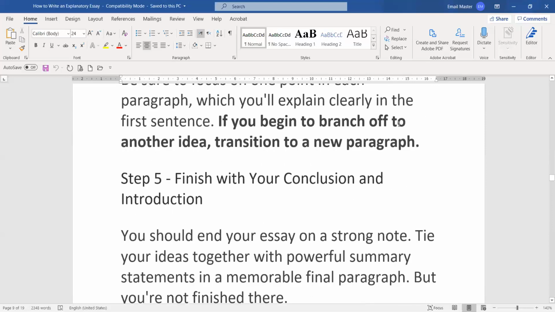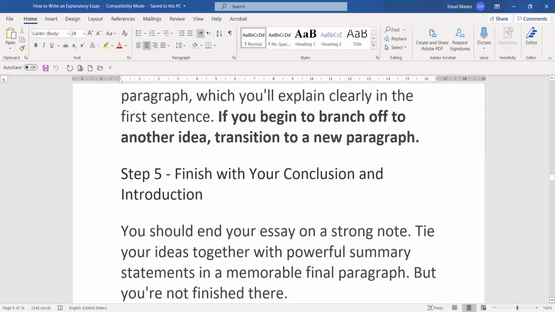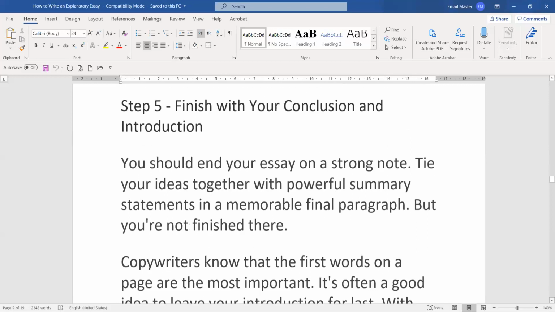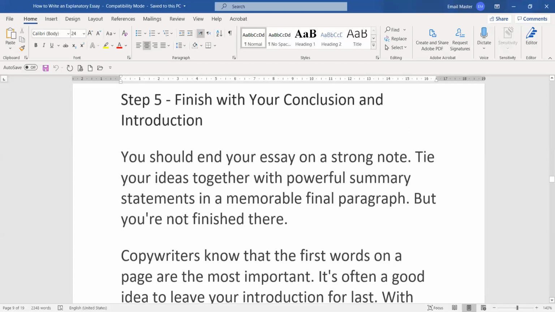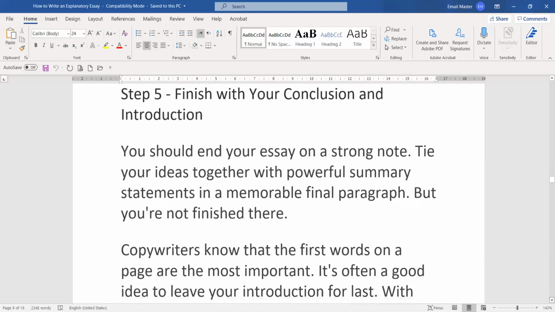If you begin to branch off to another idea while you are writing, make a new paragraph, transition to a new one. Finish with your conclusion and introduction. You should end your essay on a strong note. Tie your ideas together with powerful summary statements in a memorable final paragraph, but you're not finished there.